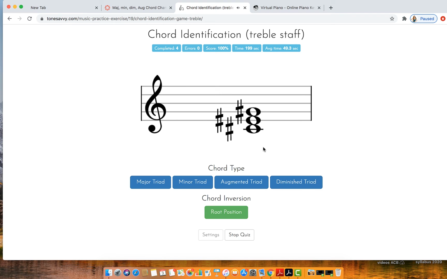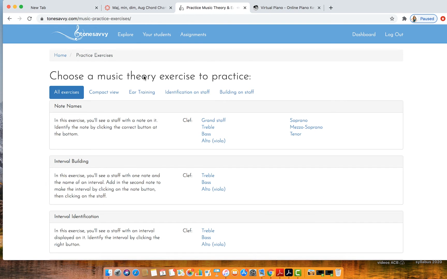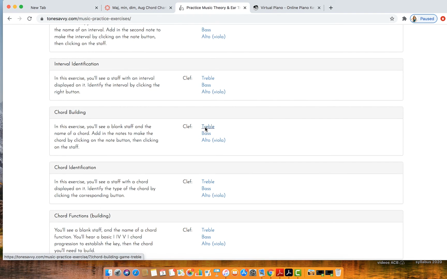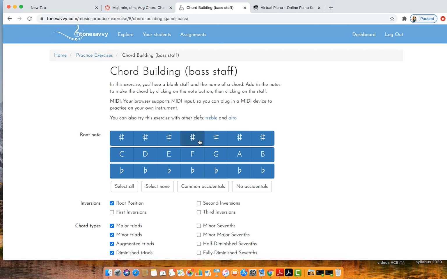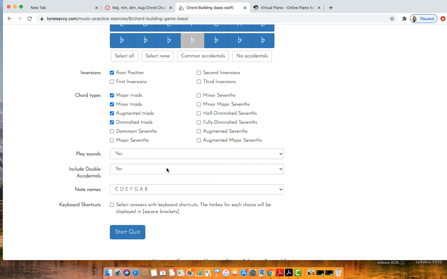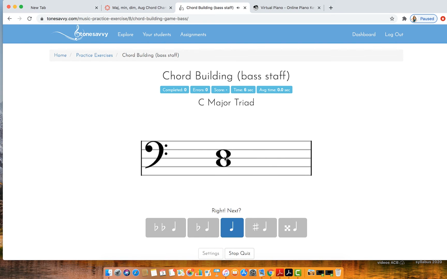Okay, so I've given you some chord identification. I also gave you some chord building. So let's do a couple of chord building. We did treble clef, so let's do bass clef. Chord building. Take out the craziness. All right. Let's build these different chords. C major. All right, easy one. C, E.